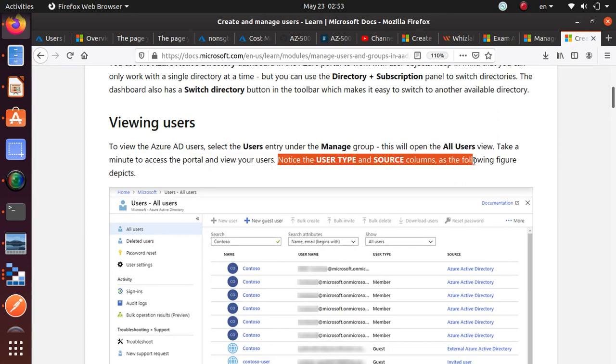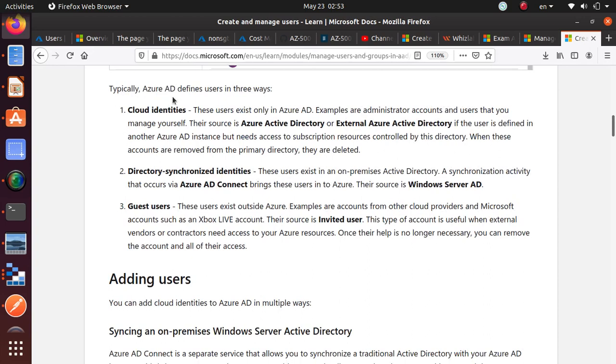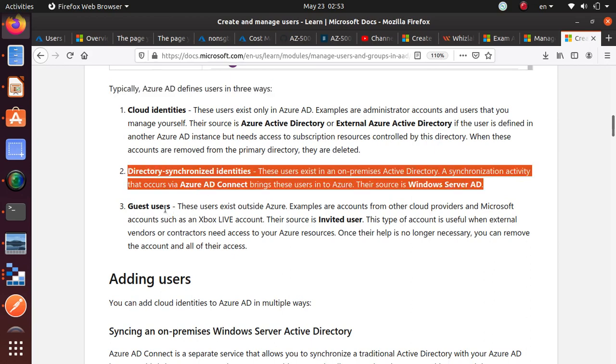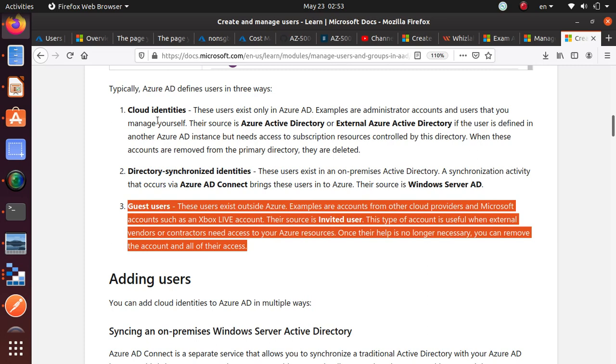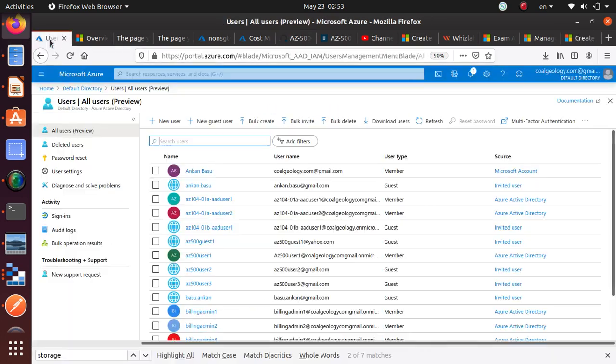It defines the users in three different ways: cloud identities, directory synchronized identities, and guest users. Actually, that's pretty important. So you can create users from within the Azure Active Directory, and they will show up as Azure Active Directory. And they could show up as guest users, and if they're in Active Directory, they're actually a member.